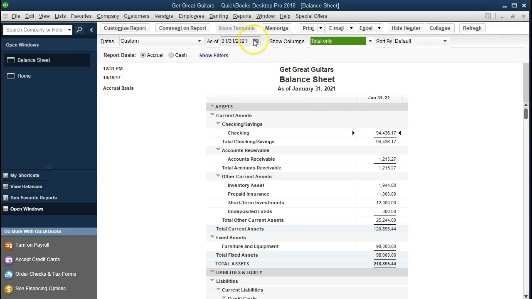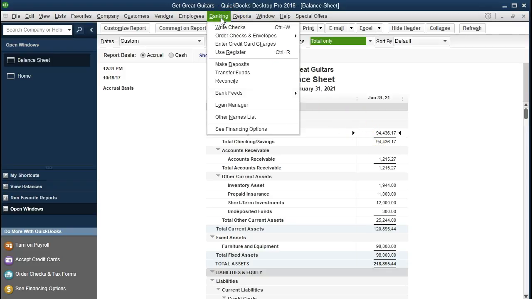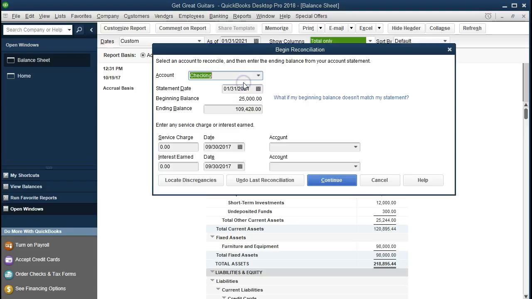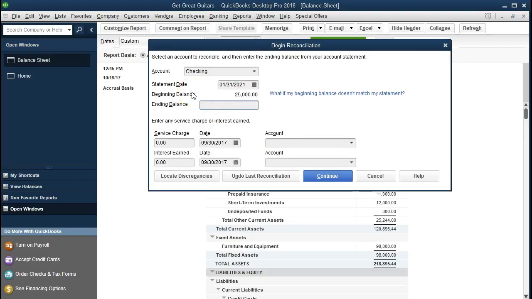In order to do that, we're going to go to the banking up top and we're going to reconcile the bank accounts. So we're going to go to reconcile. This will be our reconciliation screen. We're going to reconcile as of the date of January 31st, 2021. That's the first month that we have actually started inputting data.